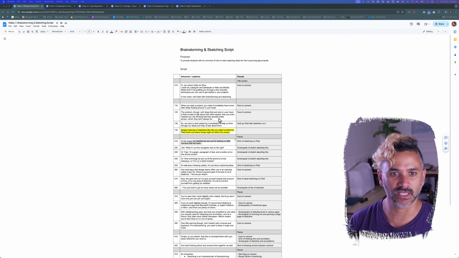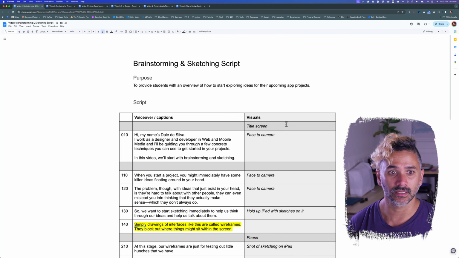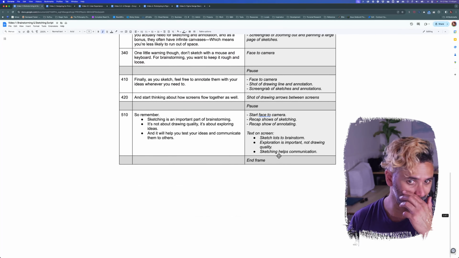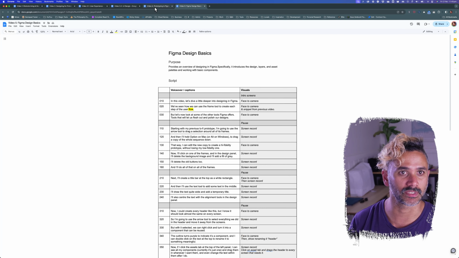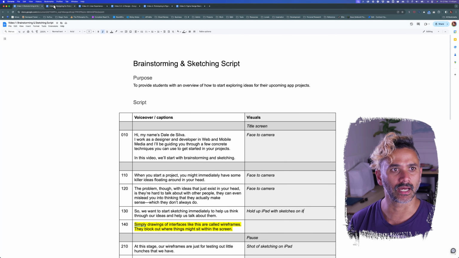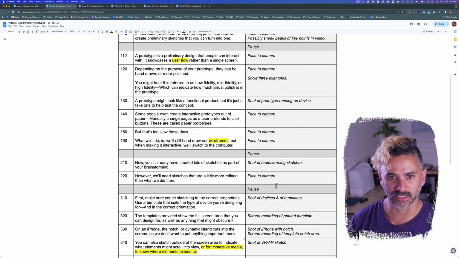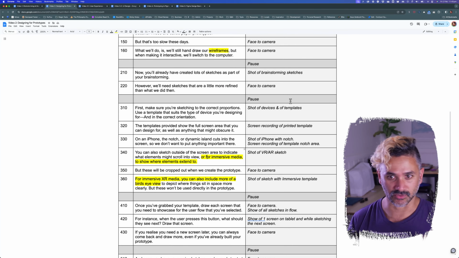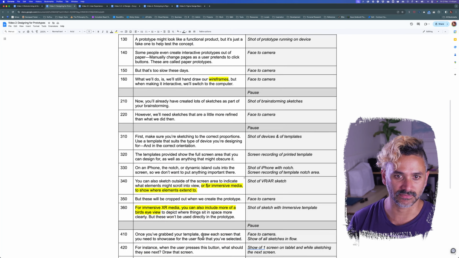So these are the videos. I always start with a bit of scripting. Especially for this project, I wanted to script all the videos out. I think there's actually one missing. I think there's 6, but script all the videos out, have a rough idea of what will go on screen. That's the right-hand column. And then the voiceover is the left-hand column.